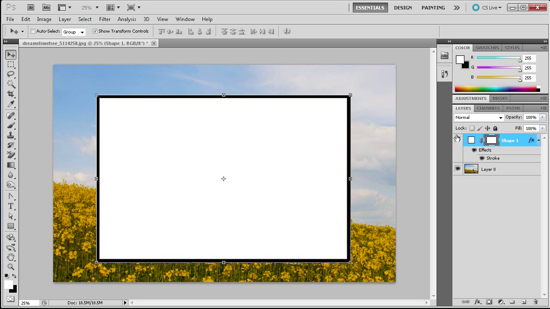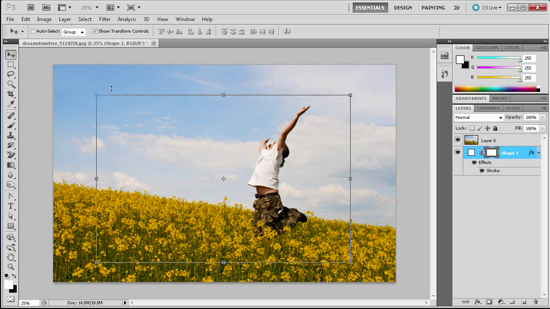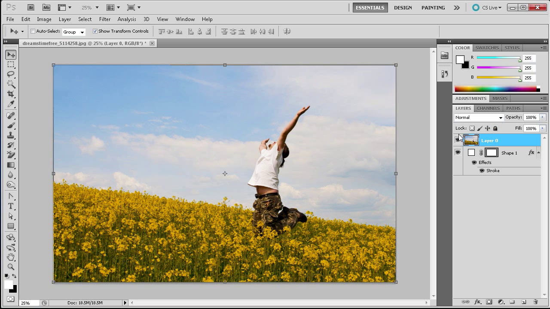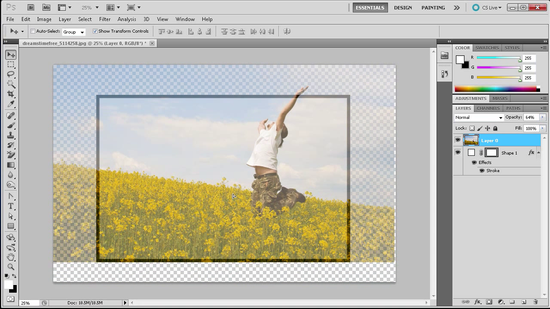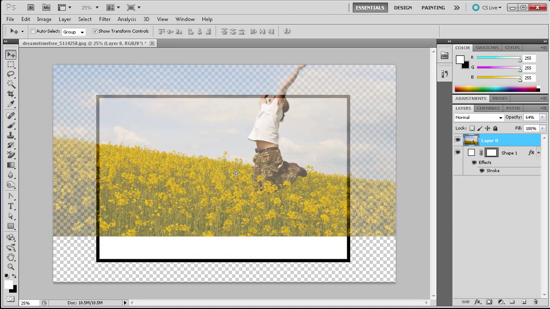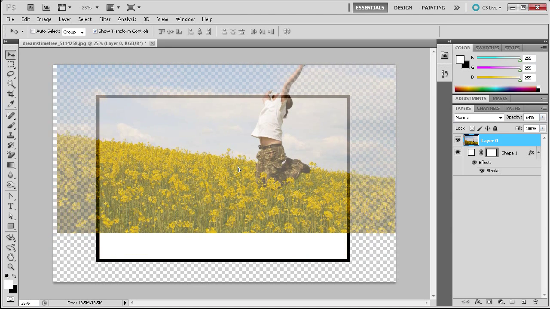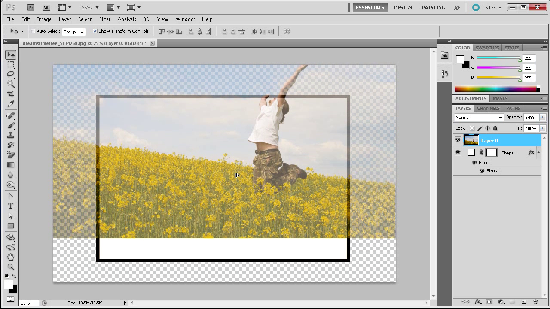The next step is to take this shape and move it down below our image. You can see we still have the little outline, but we can't really see it. So we're going to lower the opacity on our flower image so that we can see where our border is below it. Then I'm going to raise this up so that we have some of this person coming out of the screen, basically.